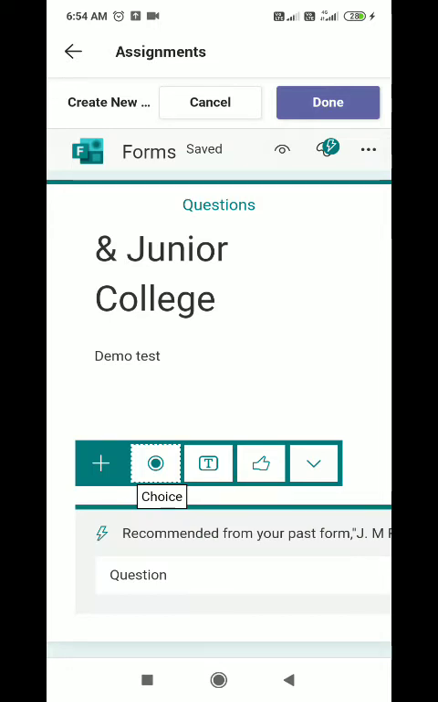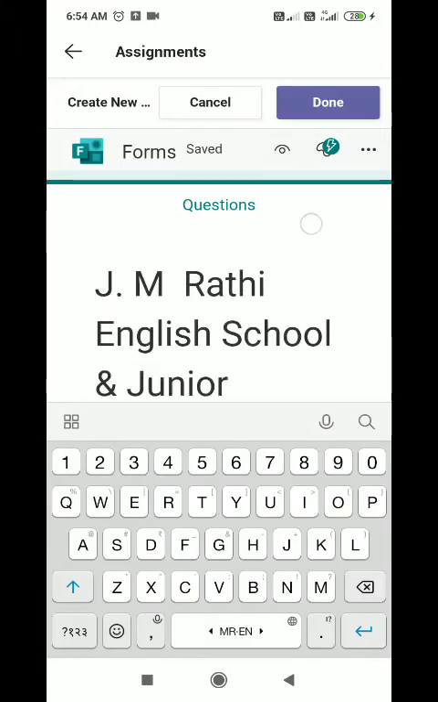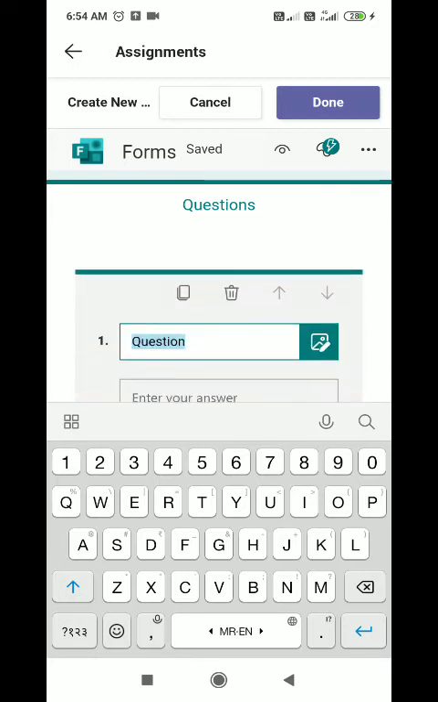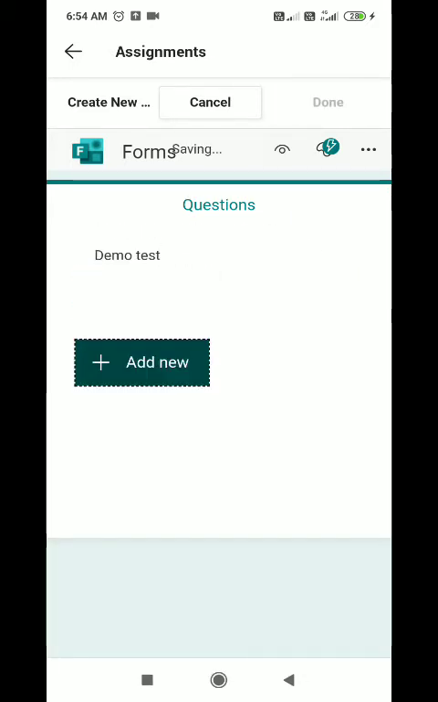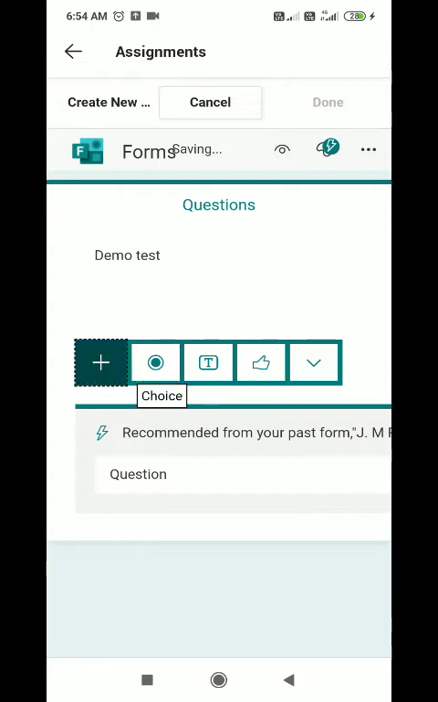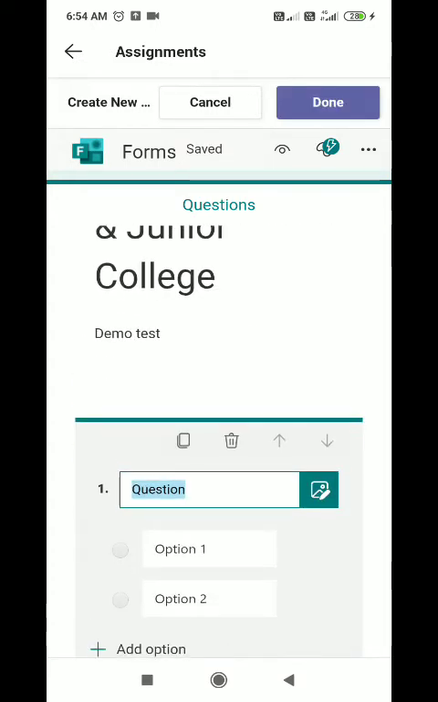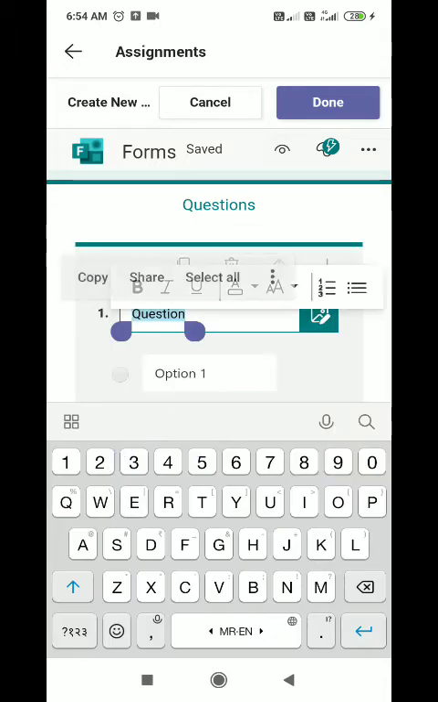Here you can select different question types: multiple choice is there, text also, long answer, short answer. One by one I will select. First I will use multiple choice. I am going to delete this. So here, multiple choice, in which I will write the first question.